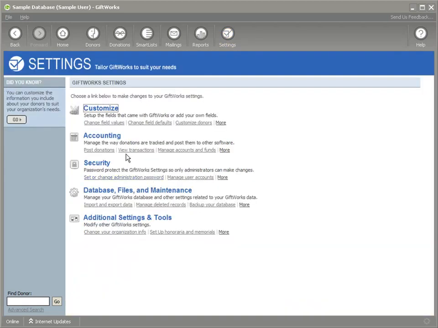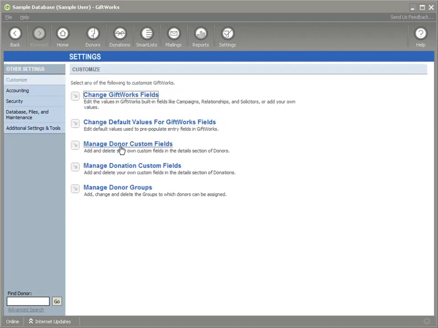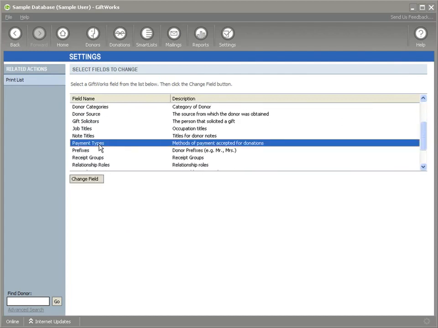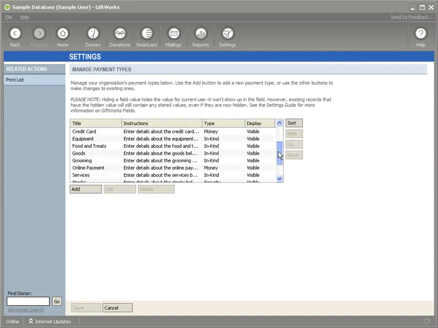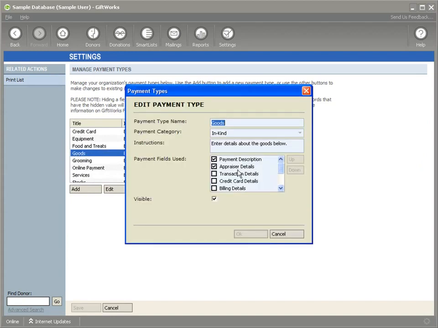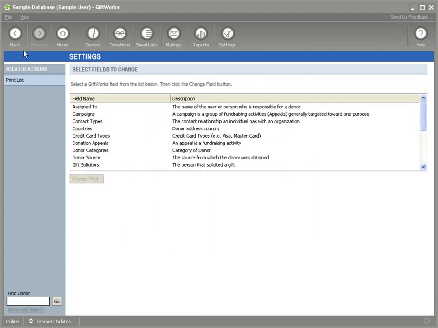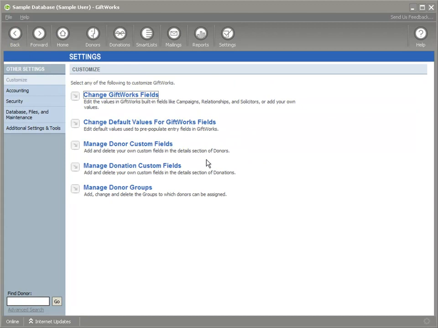One of the requirements is when you're doing an in-kind gift in Canada that you include the appraiser details. So if I go to the settings area, you go to customize, go to change GiftWorks fields on the payment types. I'm going to go into a payment type, the goods payment type. You'll notice that the appraiser details is now some fields that are available. You can include on any payment type. By default, when your database is upgraded, we include it on the goods payment type, which means that when you add a donation for the goods payment type, you will be prompted to enter appraiser name and information for that gift, and that can be included in your letter templates.